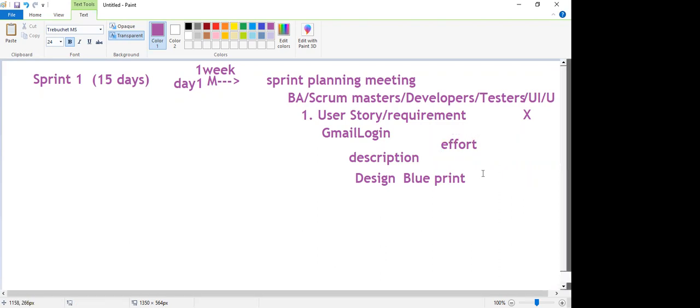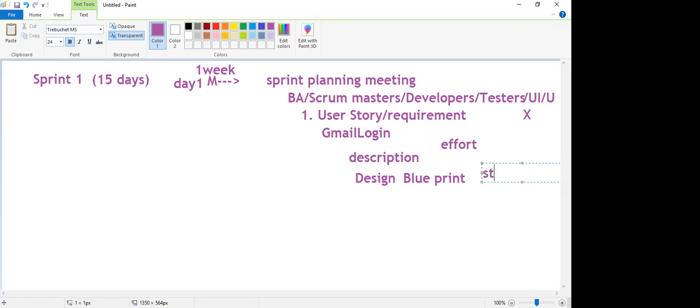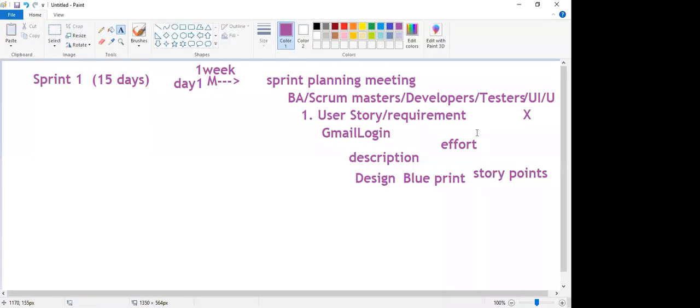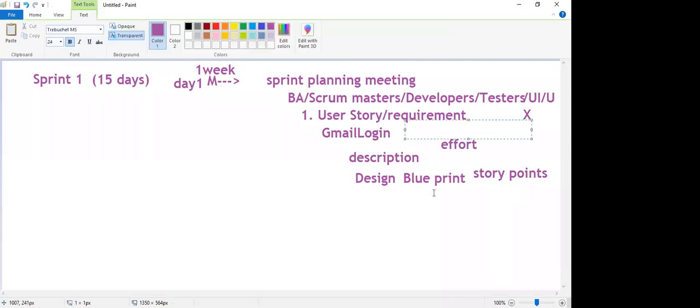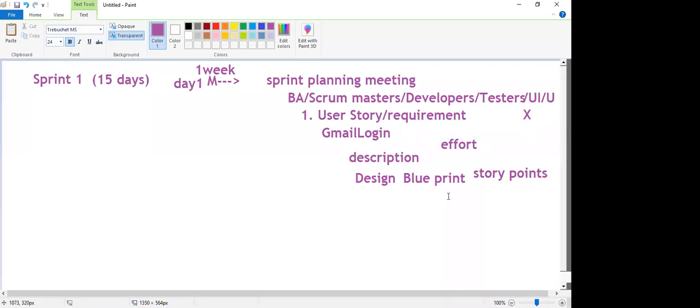So this is called story points. These are very important. I'll explain these in a detailed manner in the coming classes. Story points mean the estimation of effort for developing this login, how many days you require.